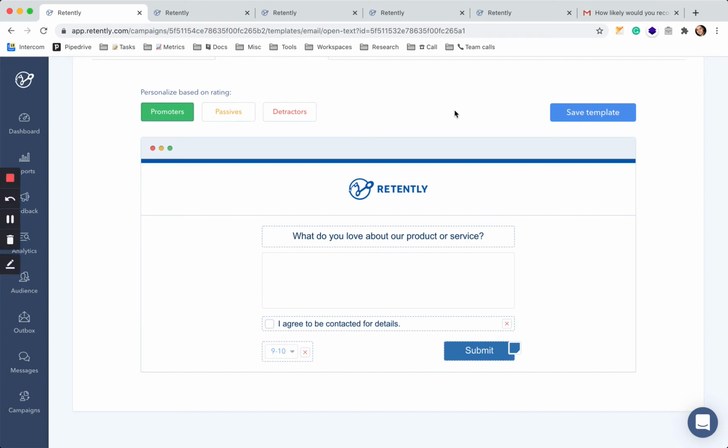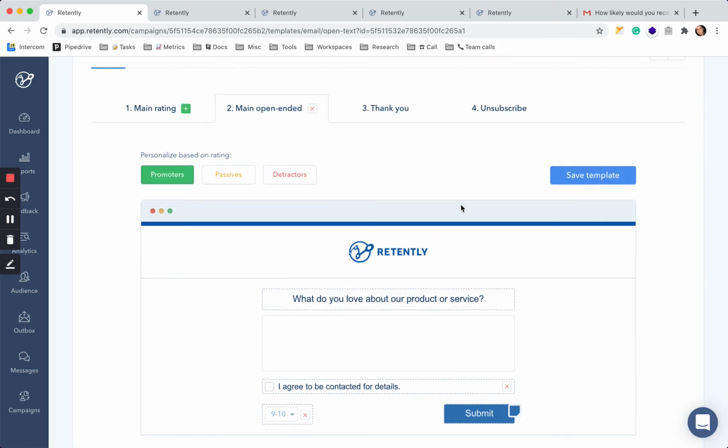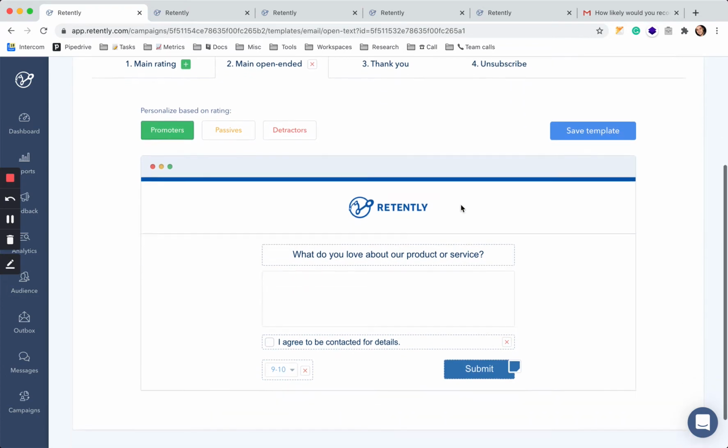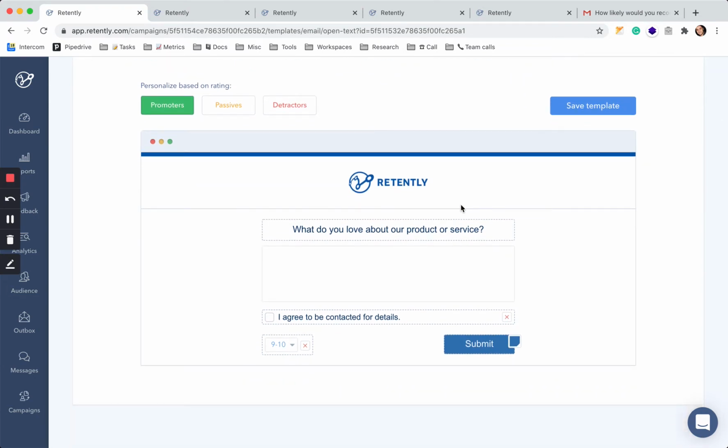We've added a few new options in our templates and I wanted to show them to you. So let's get started. The first one is going to be the consent checkbox. You'll find that on the main open-ended question type. So basically, why would you need to use this consent checkbox?